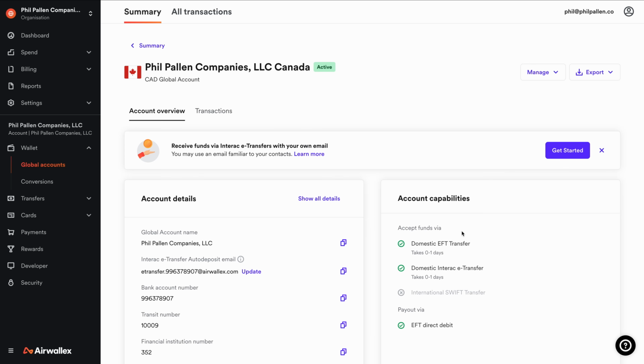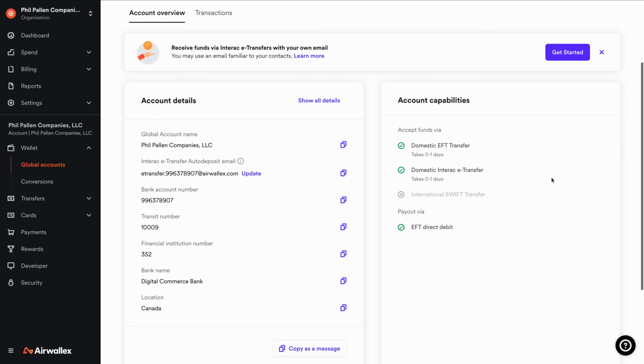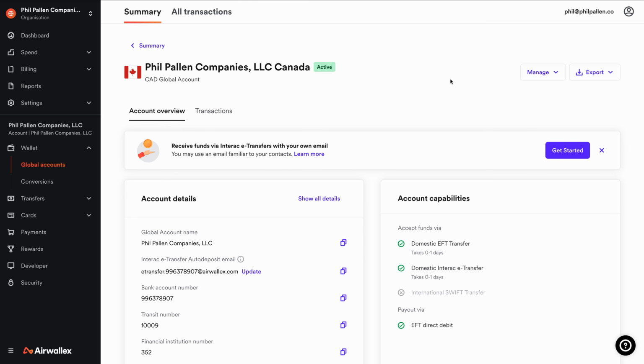Once it's created, you have local bank details to receive funds, just like a domestic business. And the account connects seamlessly to your Airwallex multi-currency wallet. That means you can collect payments in over 20 currencies, hold funds without forced conversions, and manage everything in one unified view, whether you're based in New York, London, or Sydney.